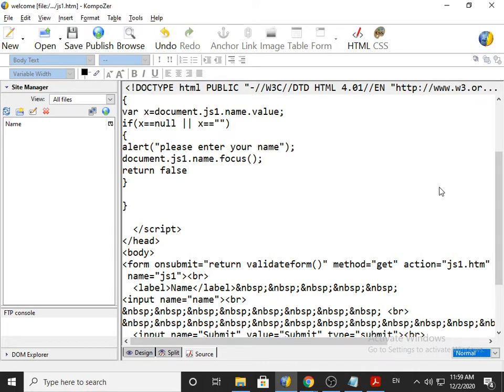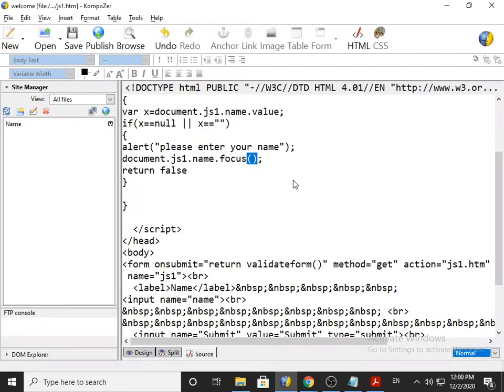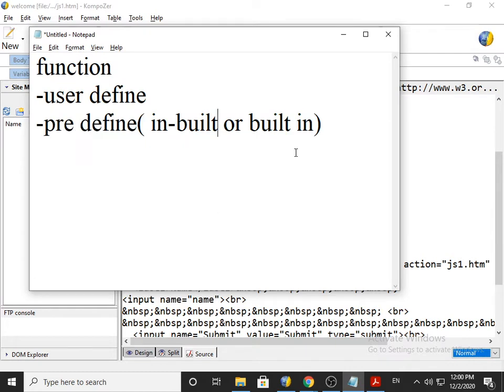Same way, if you keep this dot in the center, then JS1 is the object and name is the property. If you keep this dot in the center, name is considered the object and focus is considered the function. Why? Because it ends with a round bracket. So document is the object and the method name is focus. Method, function, they are same. Remember students, these words are absolutely same.